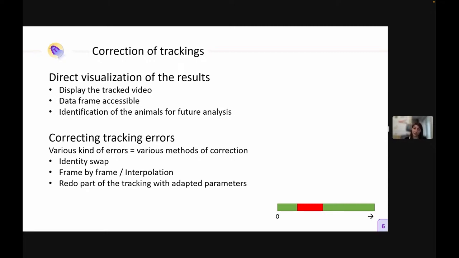So what I can do is select the problematic minutes, and then the program will allow me to separate it from the rest of the video, to set new parameters, to redo the tracking on only these few minutes, and then to integrate it back in the original video. So now you will have the whole tracking corrected without the need to rerun the 5-hour video.